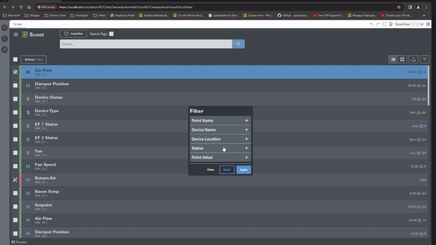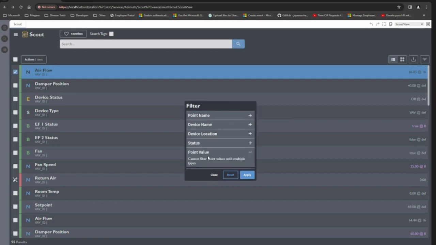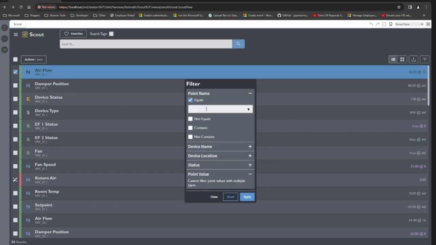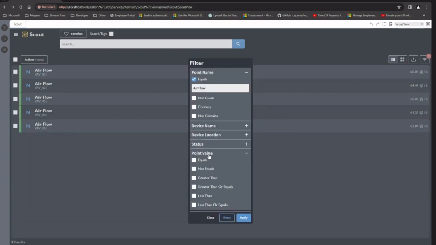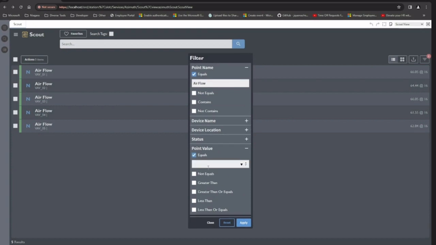Point value filtering does require all points in the search to be the same, but this can easily be accomplished by just adding other filters first. Or if you have a more specific search term before filtering, that will also accomplish this. When you filter by value, it does automatically combine all the values within the results. This makes it easy to identify any outliers.